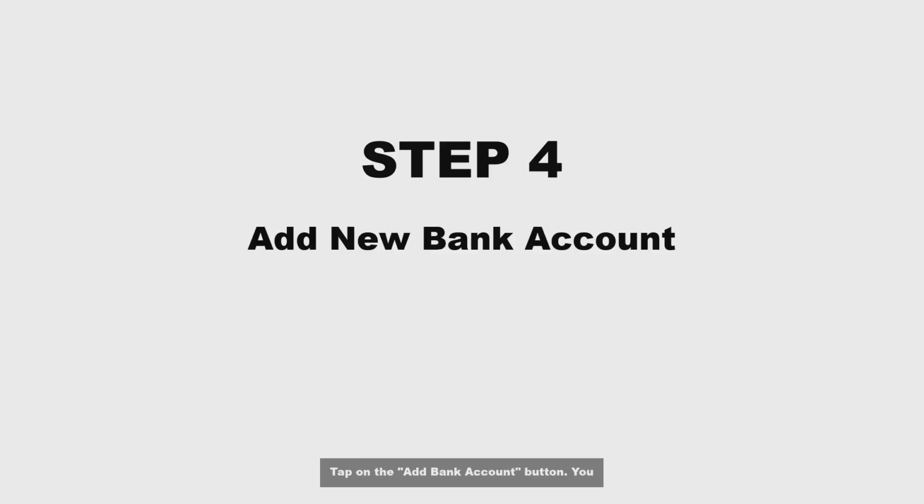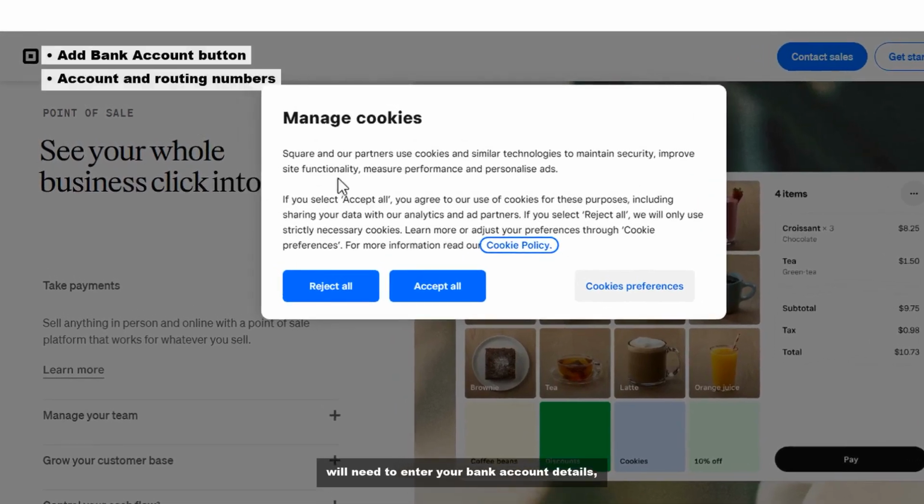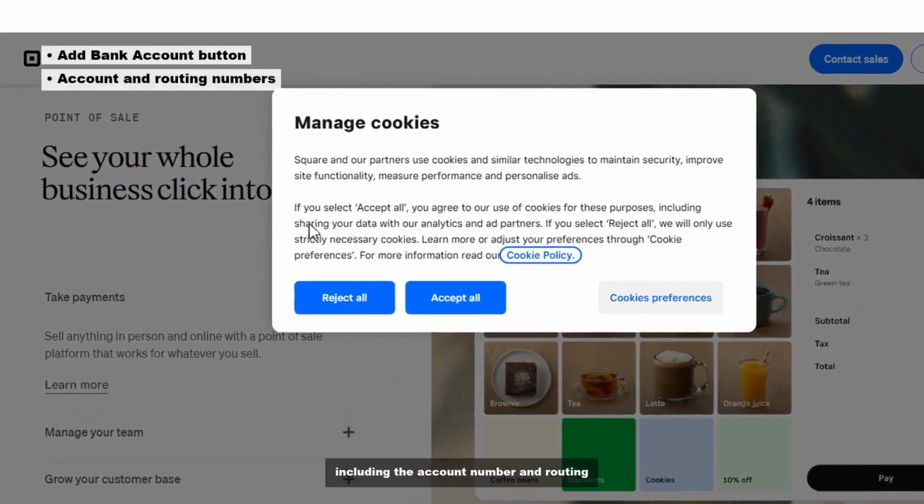Step 4. Add new bank account. Tap on the Add Bank Account button. You will need to enter your bank account details, including the account number and routing number.